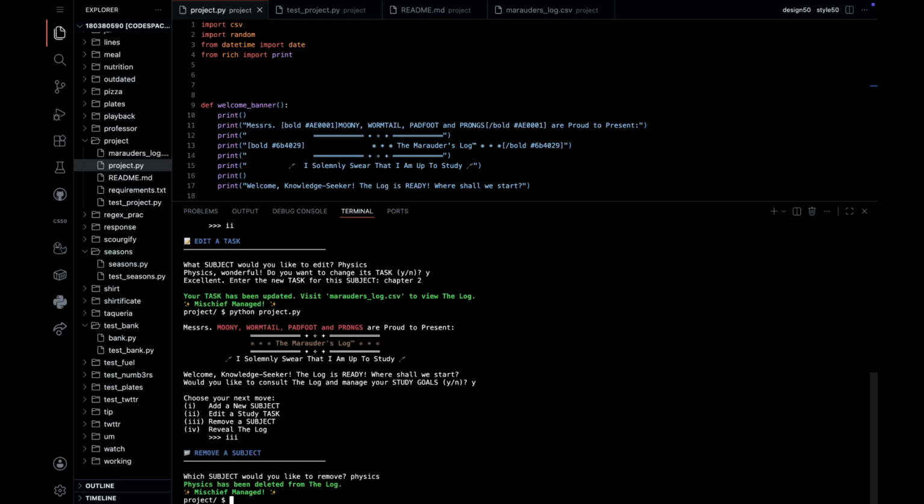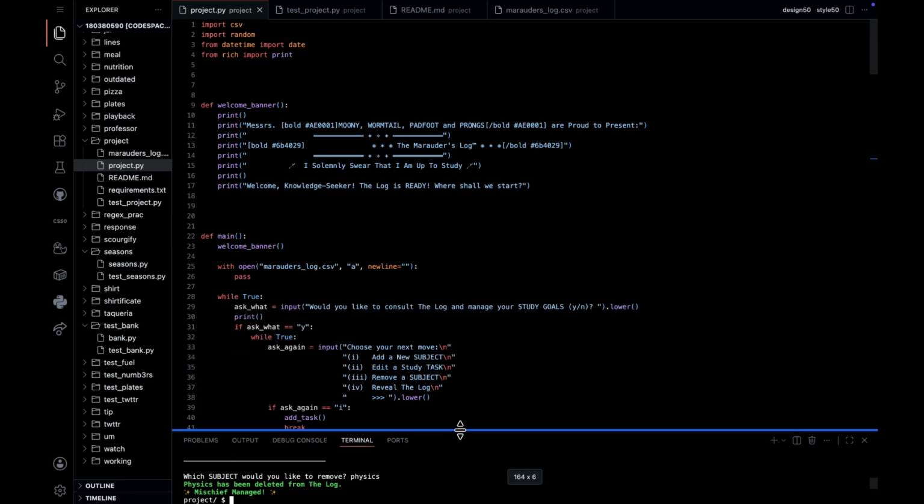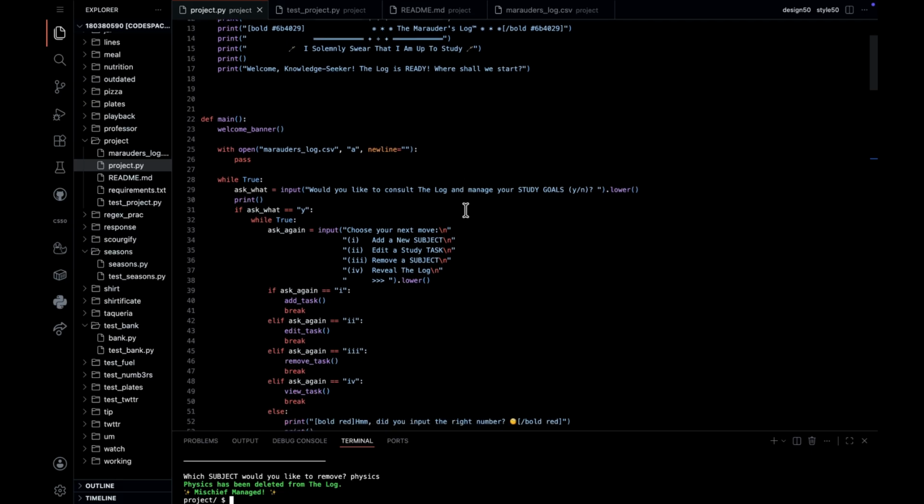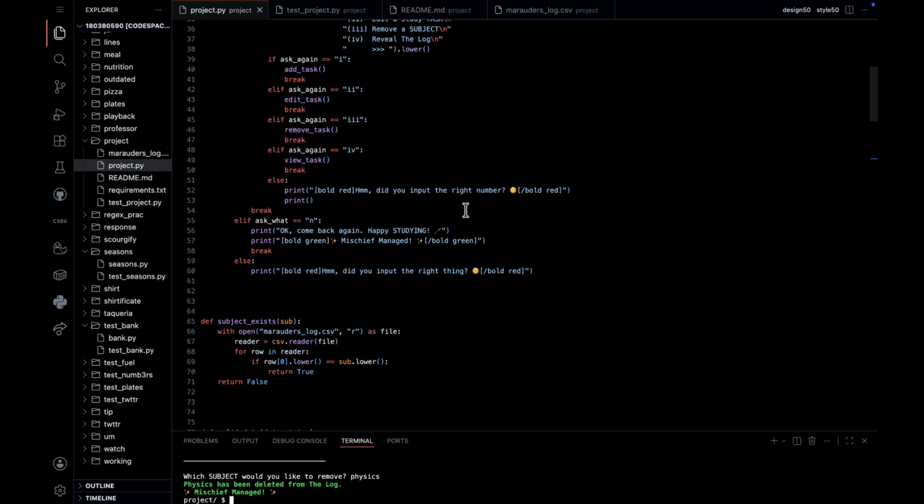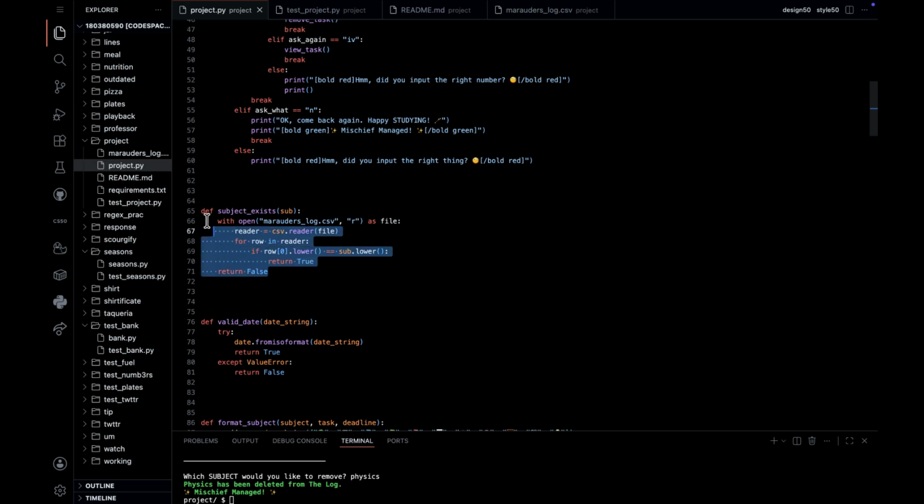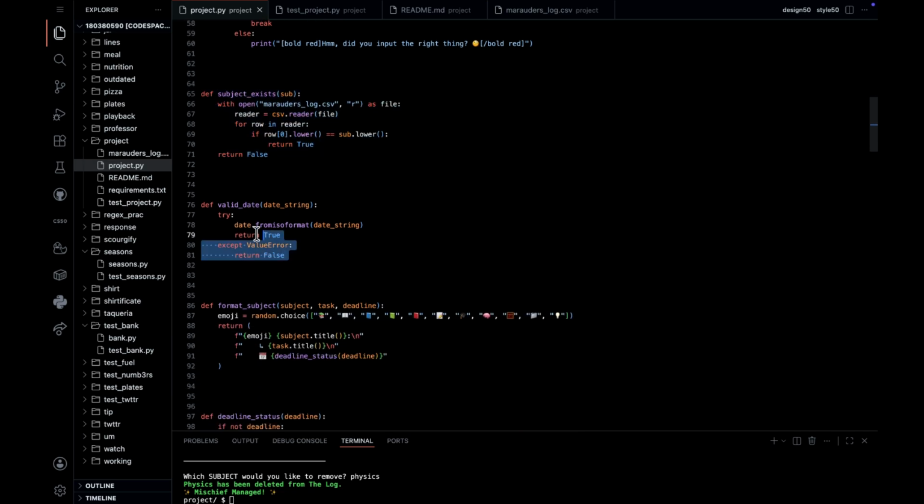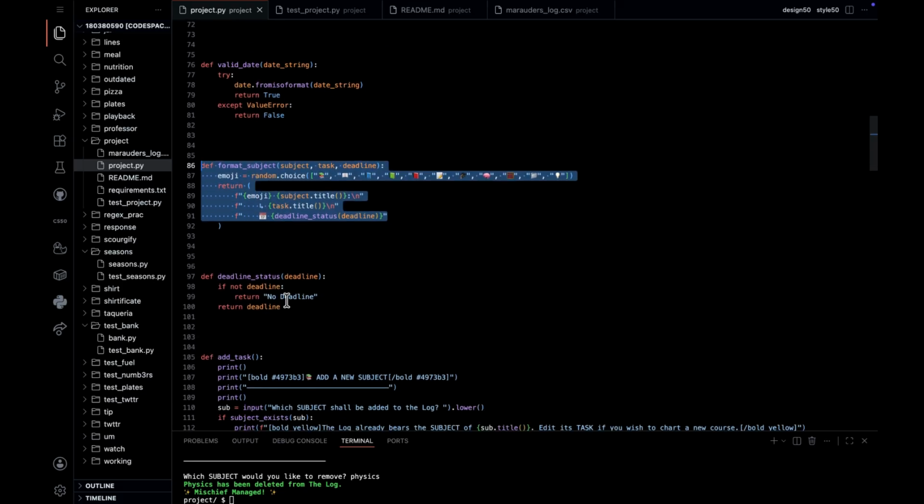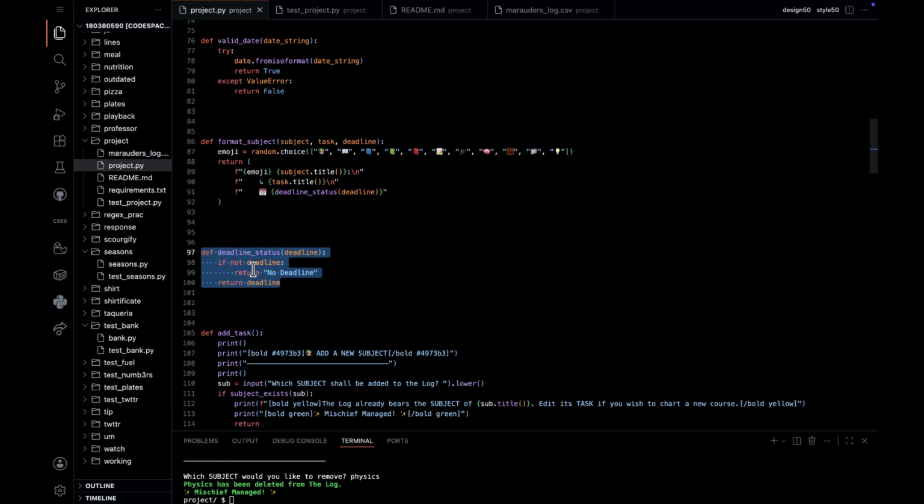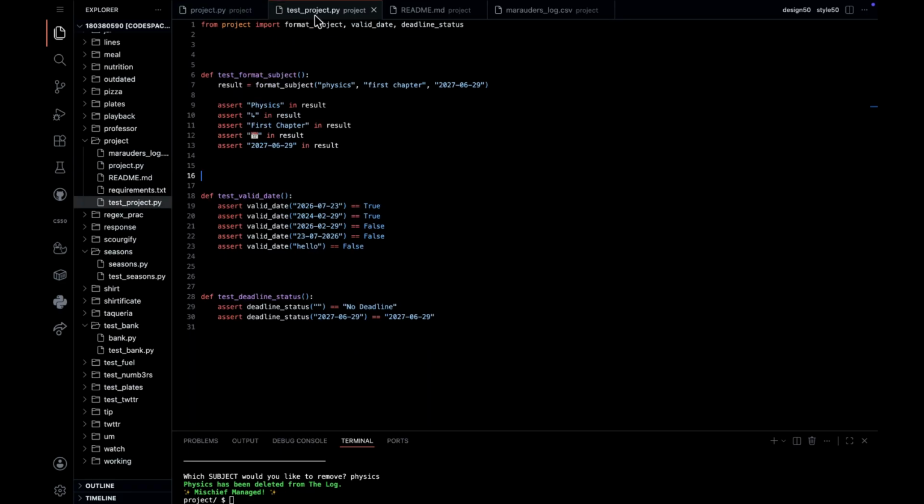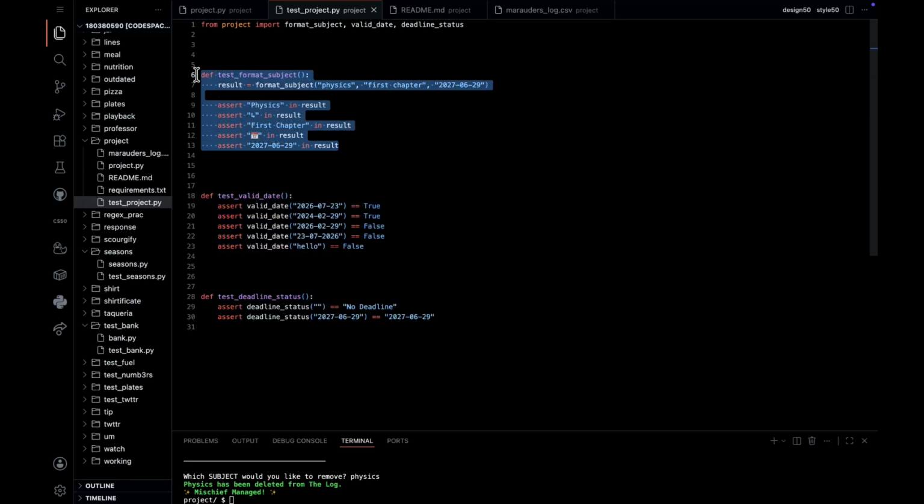The code is split into separate functions to keep everything organized. For example, I have many functions here, one of which checks whether the subject already exists. One validates dates. There are other functions I have used which format the log display, and some even handle the deadline display. I also wrote PyTest tests with 3 custom functions to make sure the program works correctly. These tests check that the date validation works, the deadlines are displayed correctly, and that formatted subjects include the expected parts.